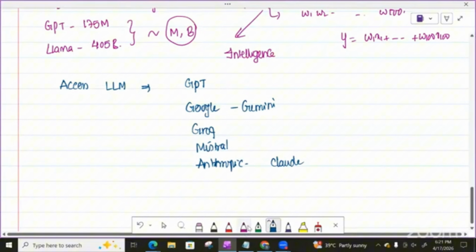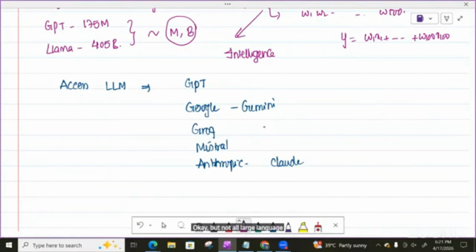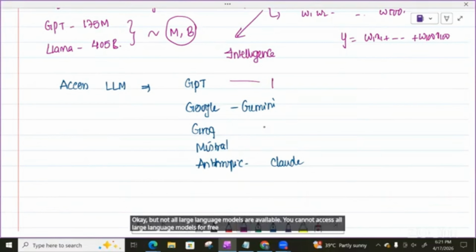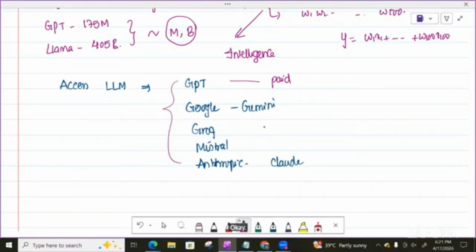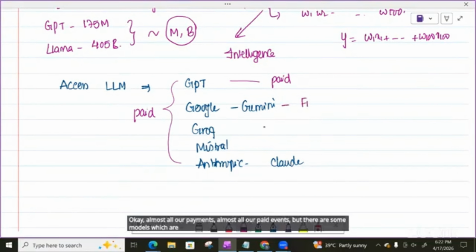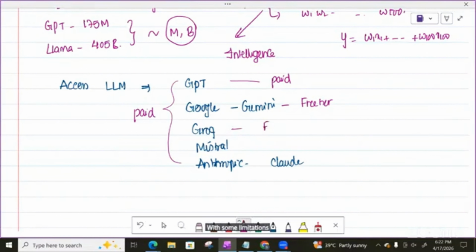Okay, but not all large language models are available. You cannot access all large language models for free. GPT is purely a paid one. Almost all are paid ones. But there are some models which are available through a free trial, with some limitations, which you will use for free.